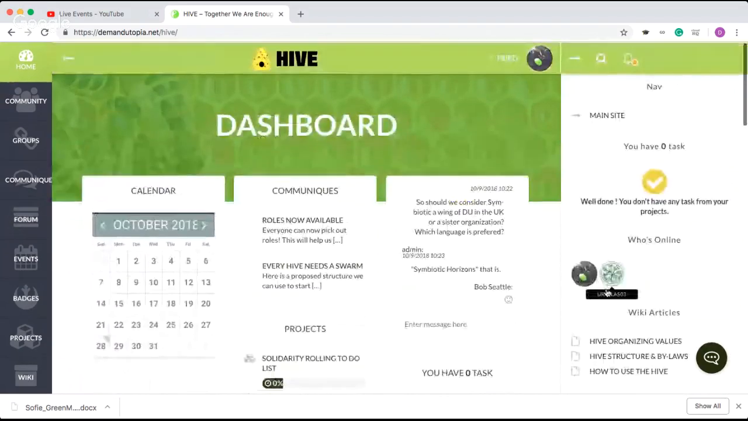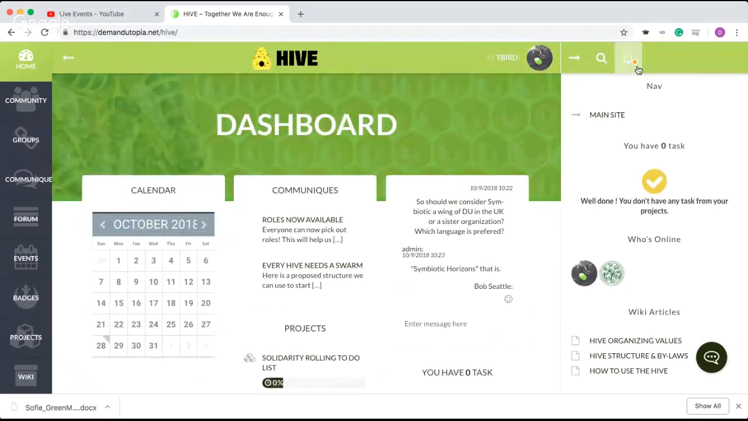So that's kind of the introduction of the dashboard. So again, you have notifications here.